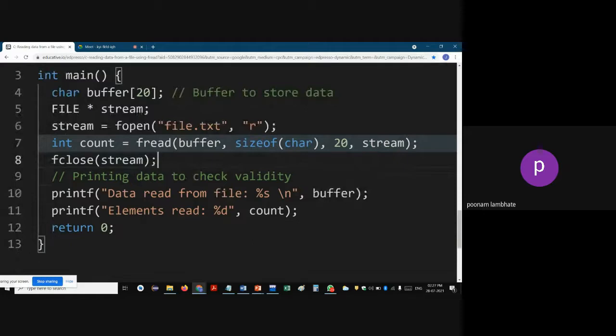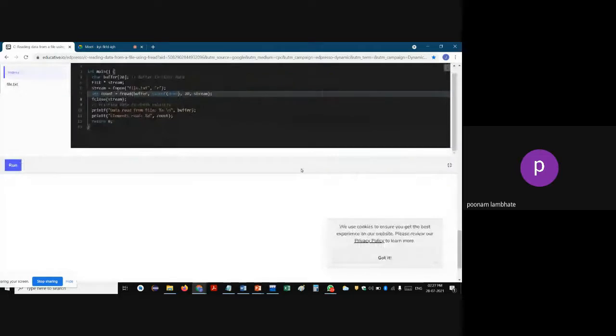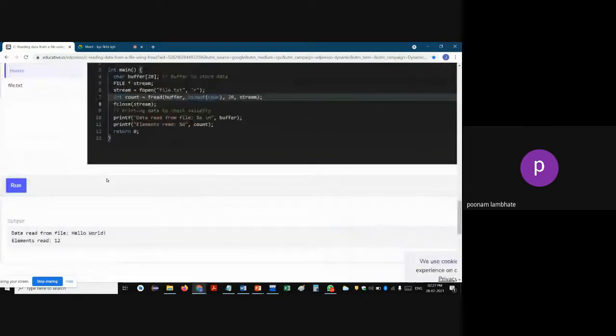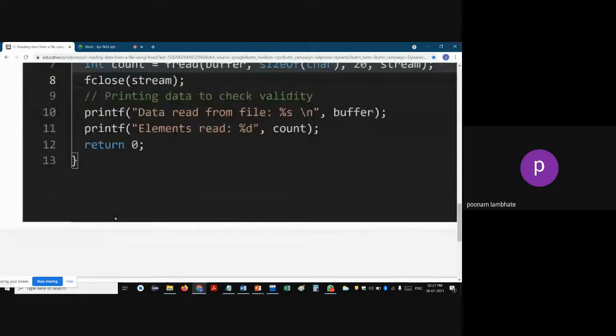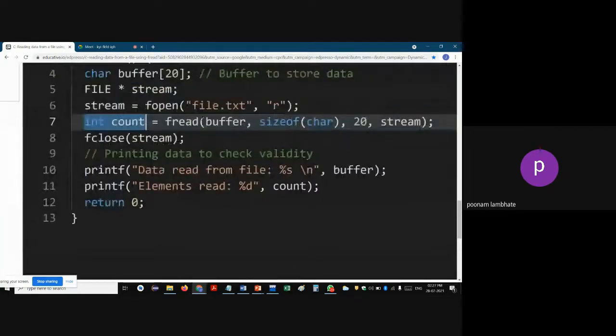and then you have to close the file. And yeah, now this count is nothing but the number of elements stored in this string.